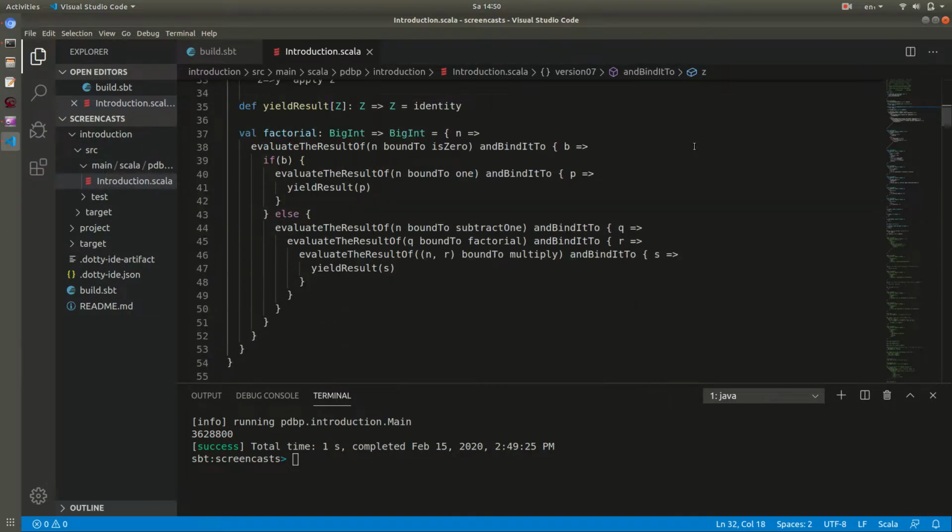So you can almost read this from left to right like you would read a book. Evaluate the result of n bound to is 0 and bind it to b. If b, evaluate the result of n bound to 1 and bind it to p and yield the result p, because basically that's the end of one branch.